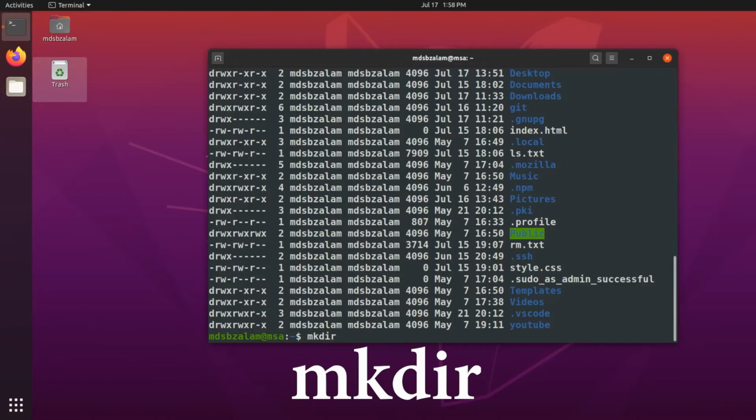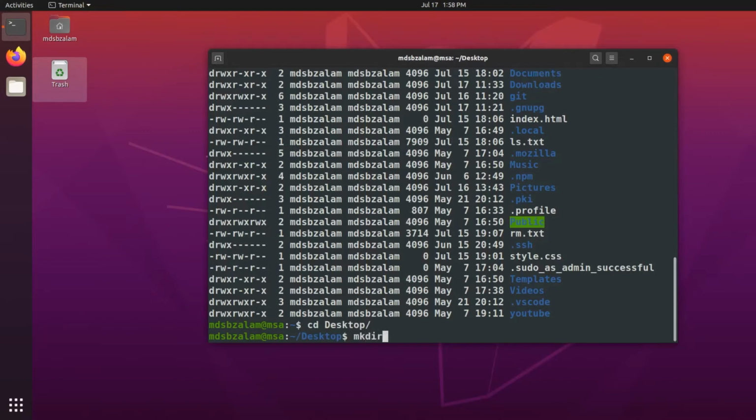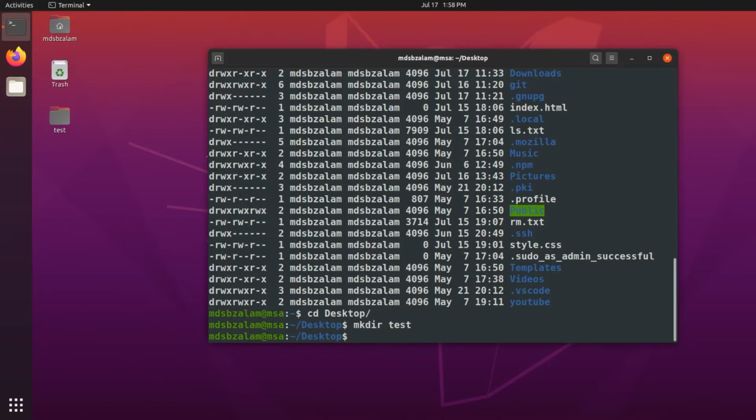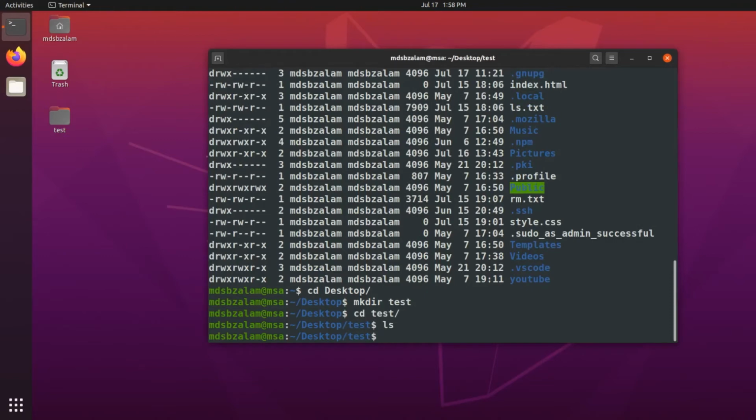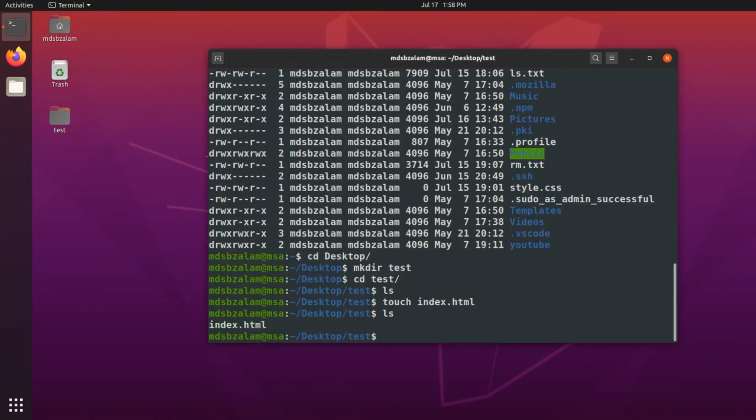So the next command is the mkdir command. We are in the home folder, so let's switch to the desktop so you can see what we are trying to do. Let's do mkdir test, and you can see it here. There is a test folder, so let's switch to that, and in that directory let's say we want to create a file. This is our next command, touch index.html. So we have created that file, index.html.